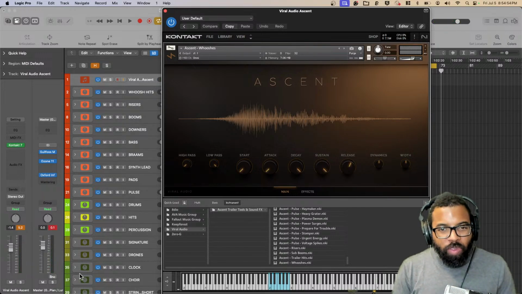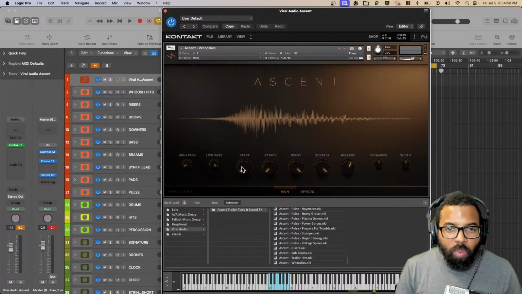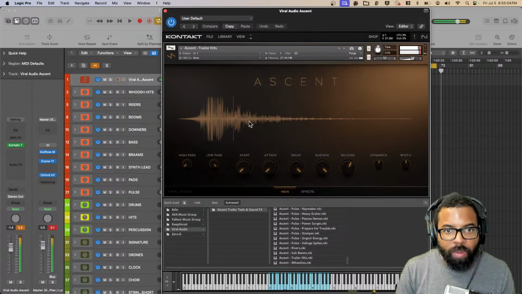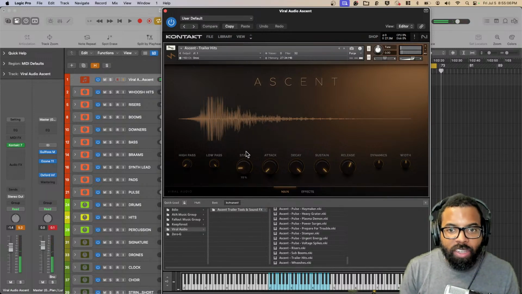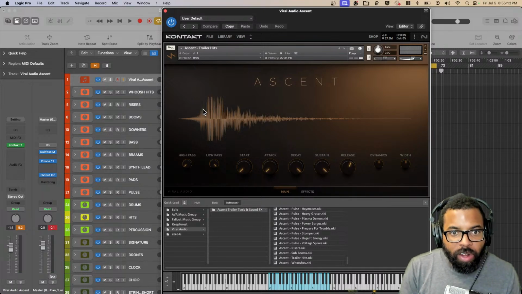So that is a quick overview, just playing through a couple of the sounds there. One thing that I was noticing that I really wish was there, that I've seen in some other plugins, is, let's say if I take one of these trailer hits, if I play this sound, and when I adjust the start of the sample, I would like to see a little line or bar here that tells me where the start currently is.